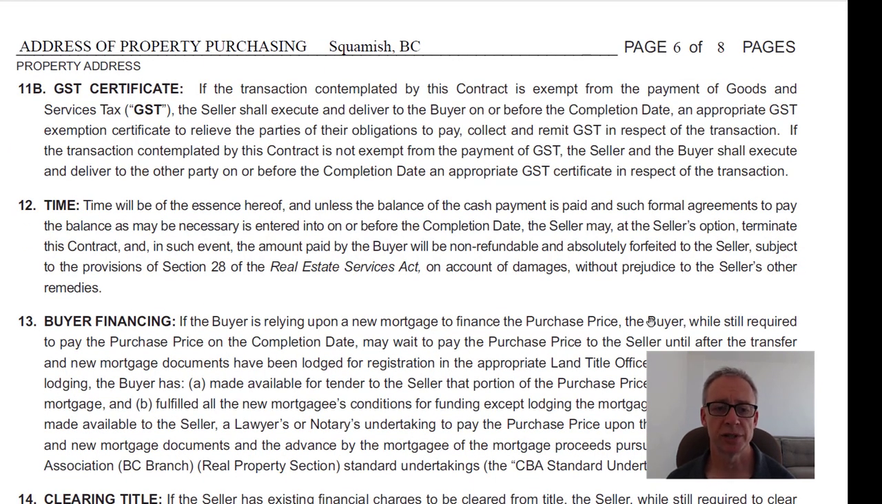11B is the GST certificate. It basically states that the seller has to provide a GST certificate, especially if they're an out-of-town resident, if they're not a Canadian citizen. And that's something that your lawyer will go through with you. We need to make sure that that's the case.